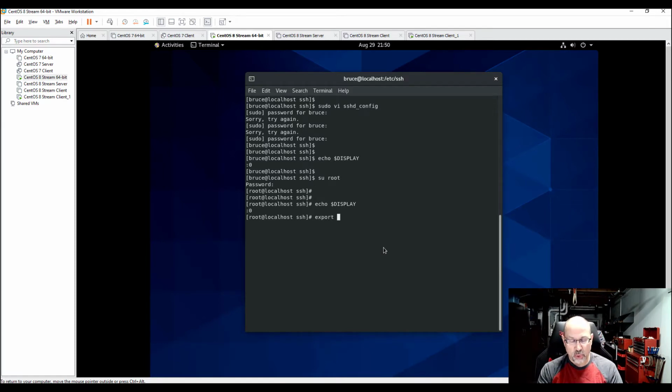So I'm going to export. Whoa, I'm not going to do that. DISPLAY. And what are we going to do? We're going to do something called localhost. Like that. Whoops. Like that. All right, so here's our server. This is one of the common responses to this, right? We might have to export the display.